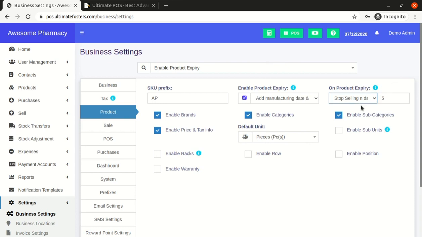If I select keep selling, then it will keep selling this particular product. It will not check whether the product has expired or not. It will not stop selling this particular product, for all the products.